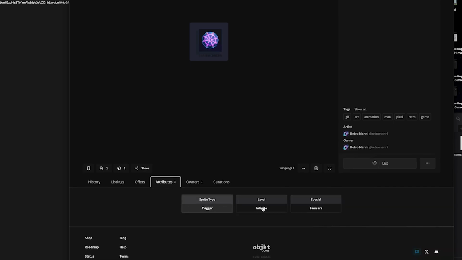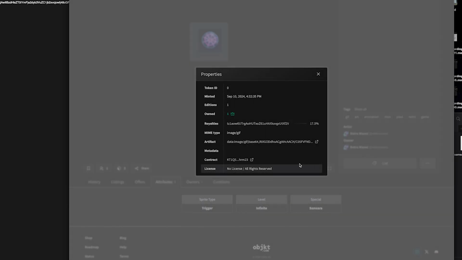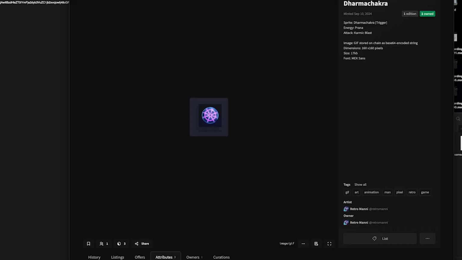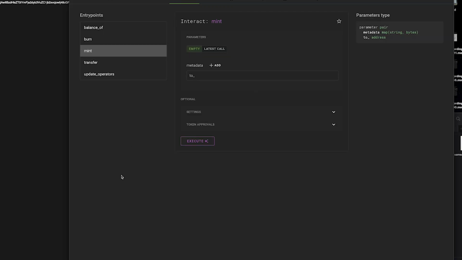There are attributes as well, which are here. And if we click into properties, we can see that we've got the royalty section and the percentage, the MIME type, the actual artwork code, which is there under artifact. Notice that there is no IPFS link. And then we also have the license as well. We want to actually create all of those when we're minting our artwork.